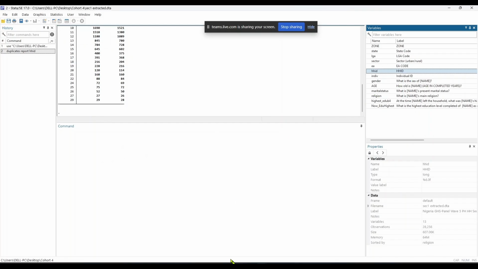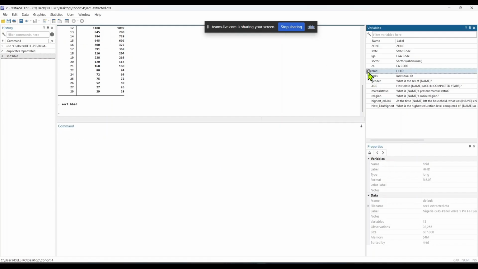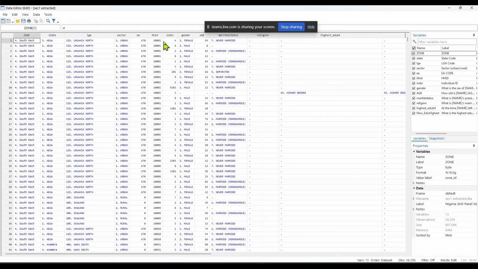Let me see, it's sorted by religion. I want to sort by HHID so that I'll be able to see it. Then I'll go to the back end. Look at this HHID. When you have 10001, this is number 1. You see all these people that are bearing the same number. That's 1 to 7. They have the same number.